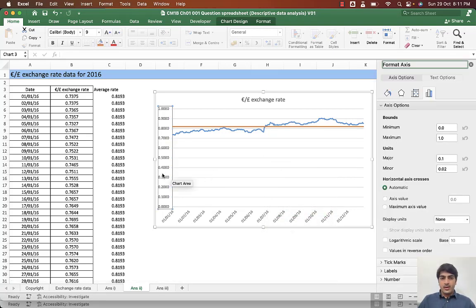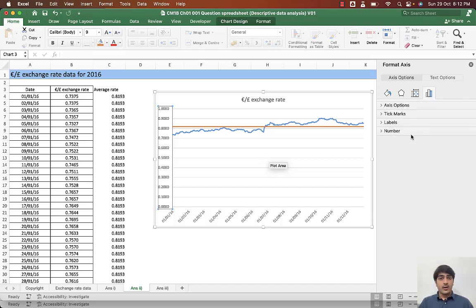So I will click on this Y axis again, and over here you should see multiple options opening at the right side. So there will be axis options, text options, and then if you hover over this, you will see fill and line, effects, size and properties, axis options. So for now what we want to do will be done in axis options. If you click on axis options, you will see there are 4 options over here as well, which is axis options, tick marks, labels, number.